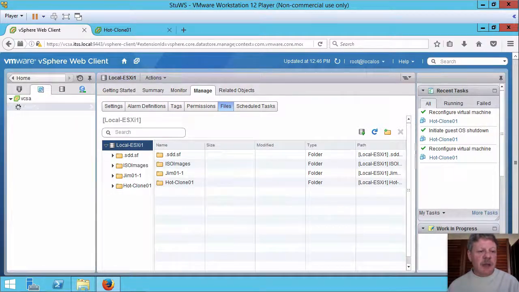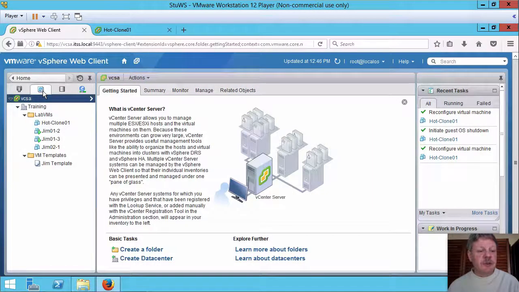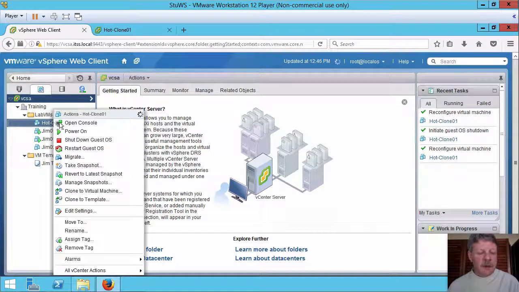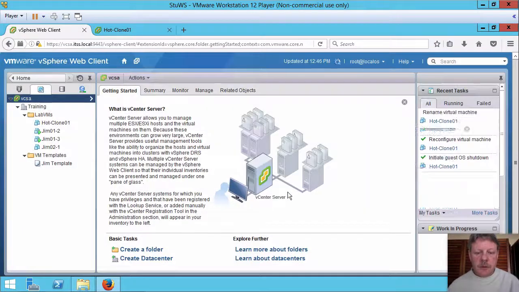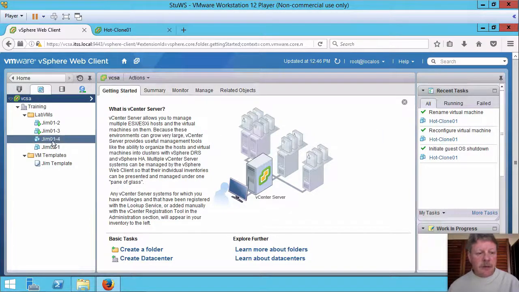So I'm going to switch back over here into VMs and templates view. I'm going to right-click on hotclone1. I'm going to select rename from the available functions, and I'm going to call this gym01-4 as per what's in your lab book. We'll see that the rename operation is executing. It's now done. Here is gym01-4. So the VM now has a different name.